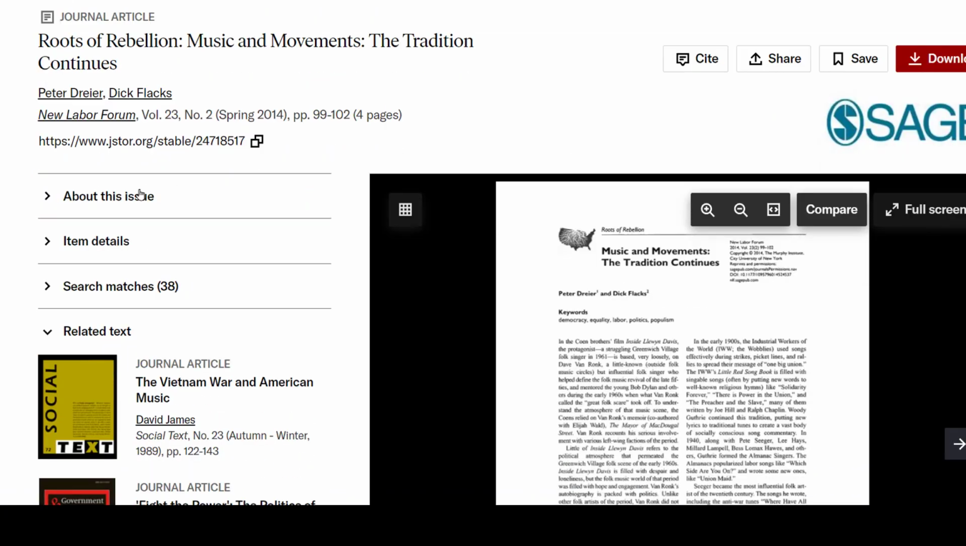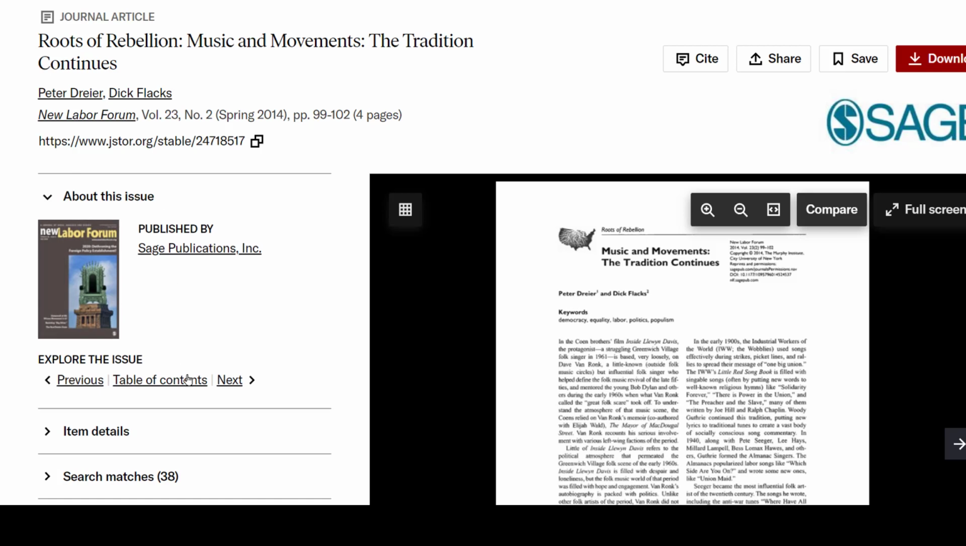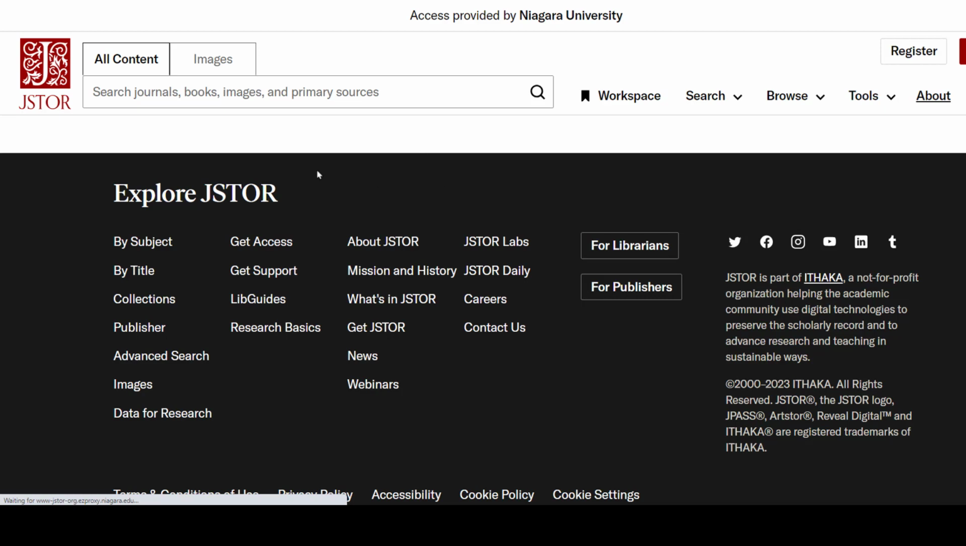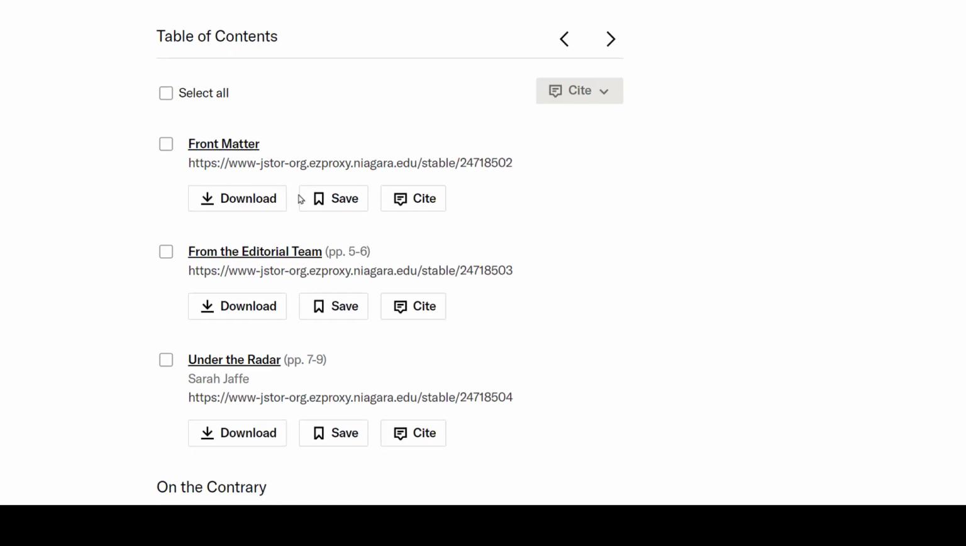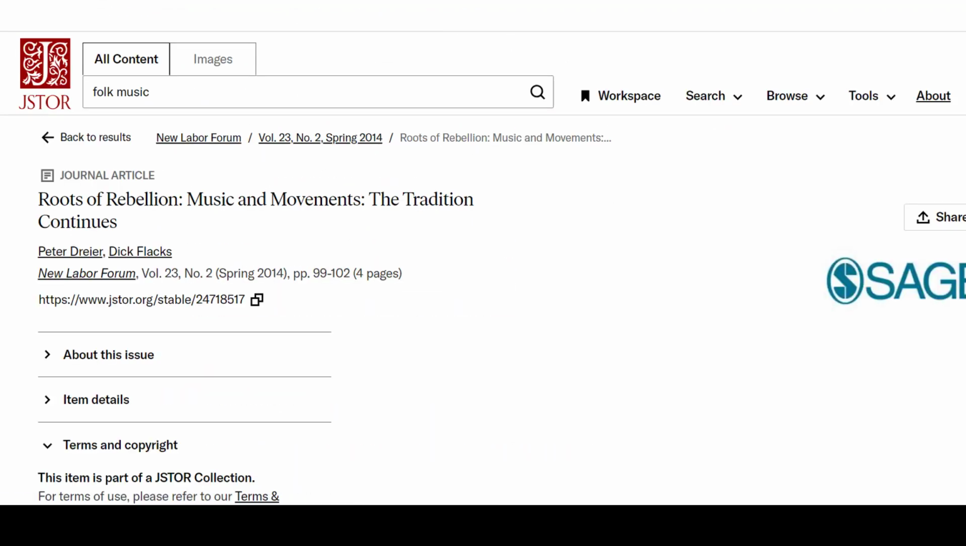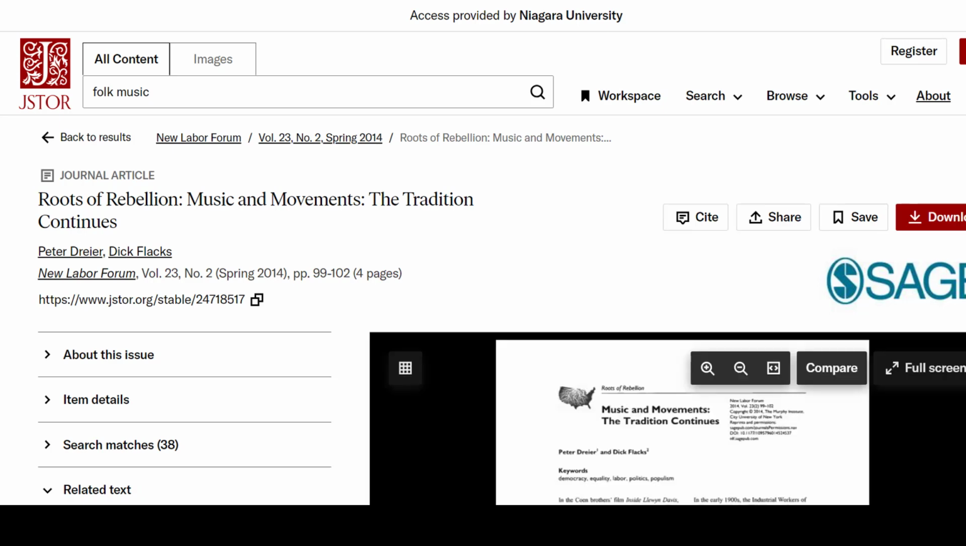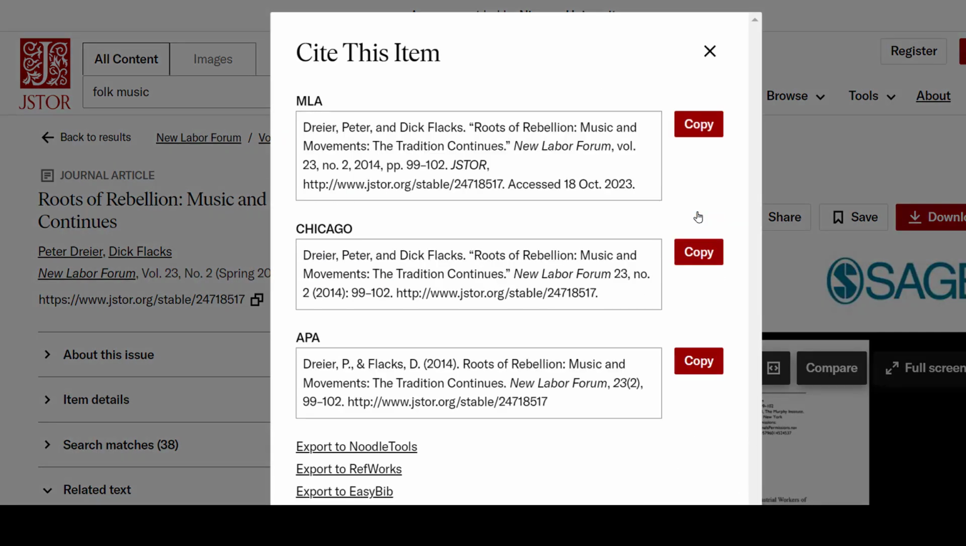I can click on About This Issue, and then Table of Contents to see what other articles were published in this same issue. Going back to the information page about just this article, I can also click on the word Cite. This brings up a citation for this specific article in the most common citation styles, which I can then copy and paste into my paper.